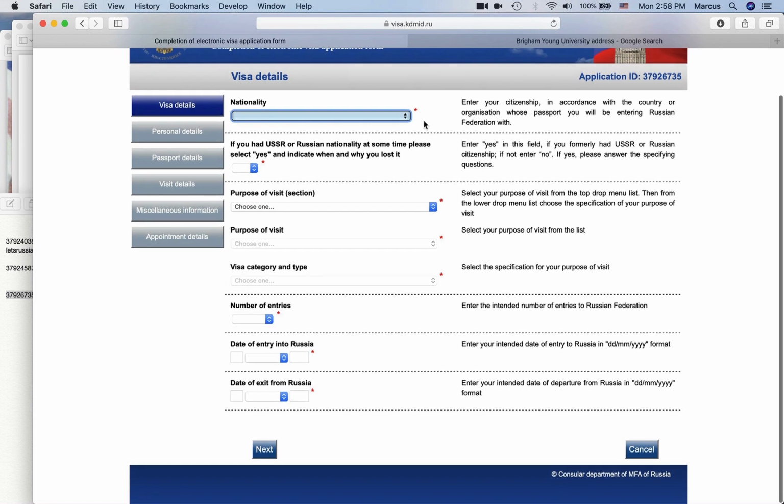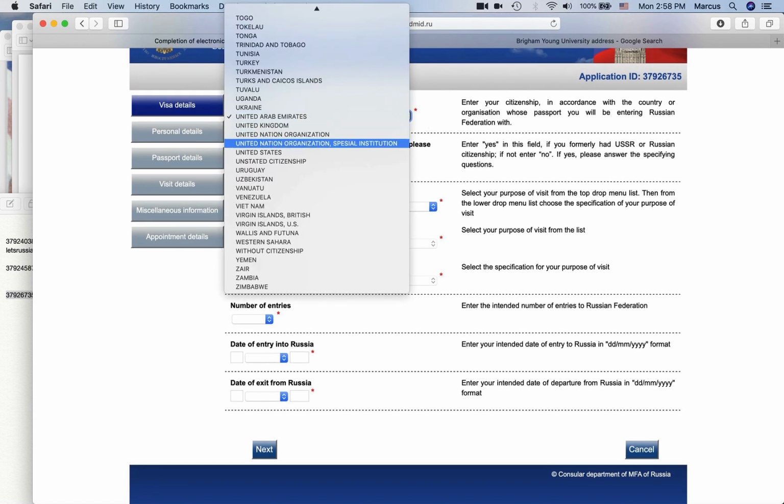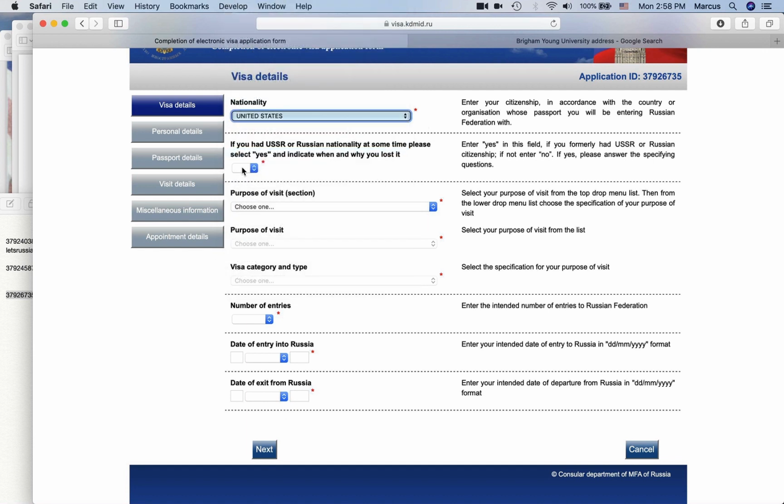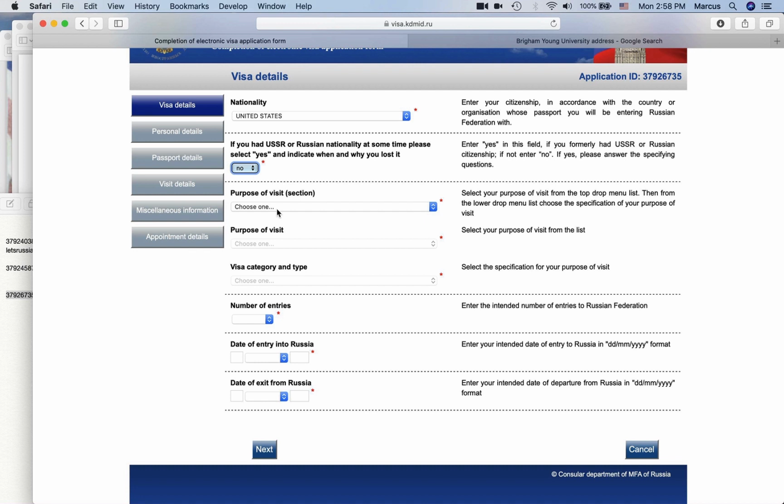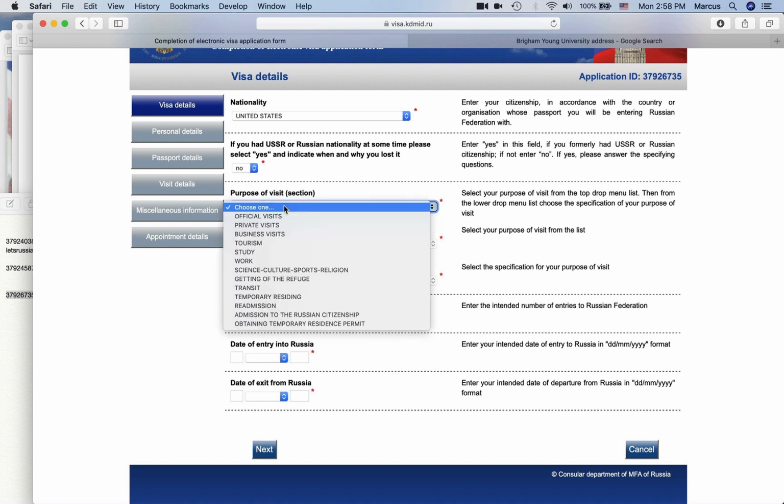Obviously all these things are empty. Nationality is your passport. I have a US passport. I never had USSR or Russian nationality, so I clicked no. If you had, some people don't know they were born in, for example, Kazakhstan or Ukraine or Latvia or Uzbekistan during the time of the USSR. So you technically will have to say yes, and then when you lost it, and you can say I immigrated to the United States, for example, what date. But in my case we're going to say no. Most people say no here.